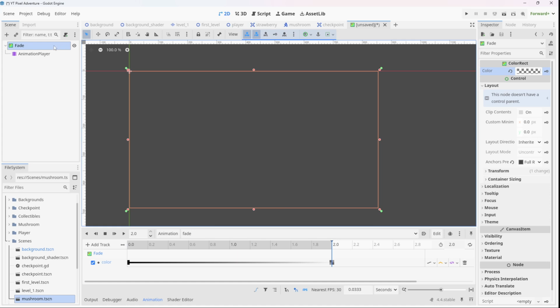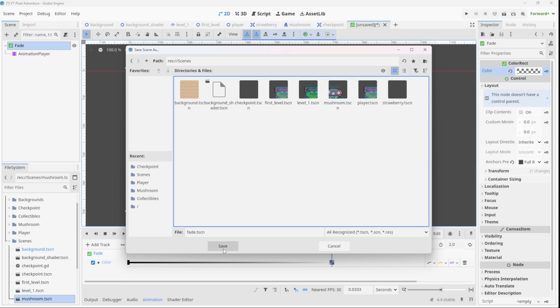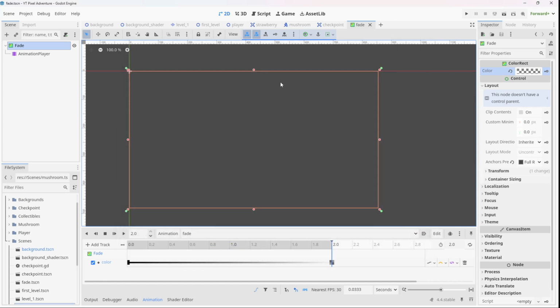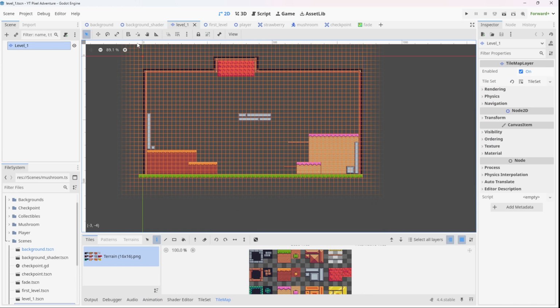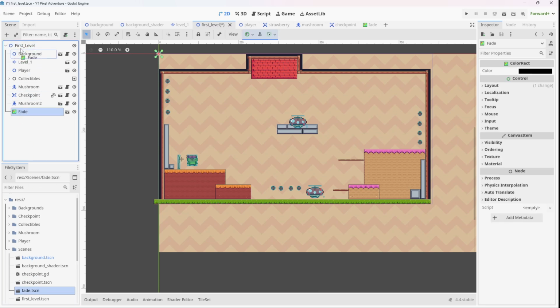So we can now save the scene as fade in our scenes folder, save, and we could now go to our level, first level actually here, and we could drag the scene in. Here's our fade scene. We could drag it in there. Let's put it right at the top.